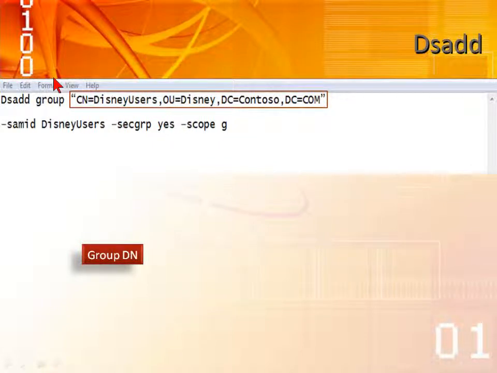By now, this should be almost effortless, because all we're doing is saying, okay, what is the object that we're going to create? We're saying it's a group. What is the name of the object? It's going to be Disney users. And where is it located? Well, it's going to be in my OU called Disney. And where is that located? Well, it happens to be in Contoso.com.